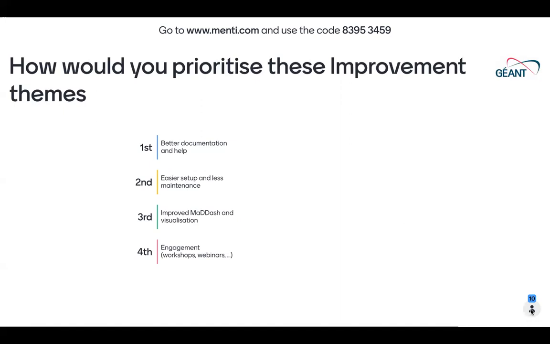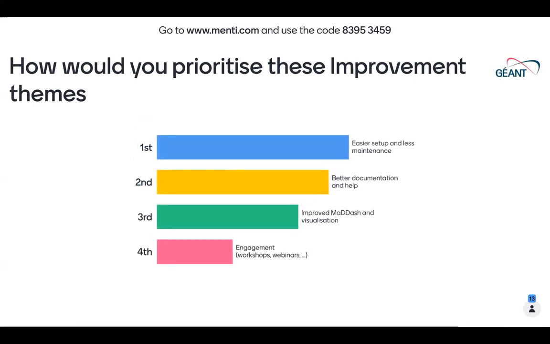It seems there are some answers, but the graph is not updating here. And the last item in this list of improvement themes is, do you want us to engage more with you, with workshops, with webinars, with maybe the mailing list, or in different ways we can engage with you? So yeah, I'm not sure why this, no, sorry. Oh, okay, now going back and forth shows us this.